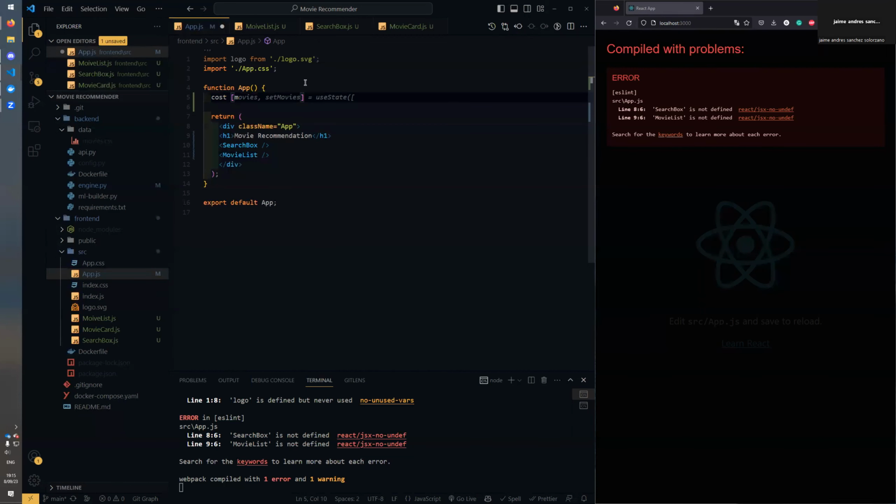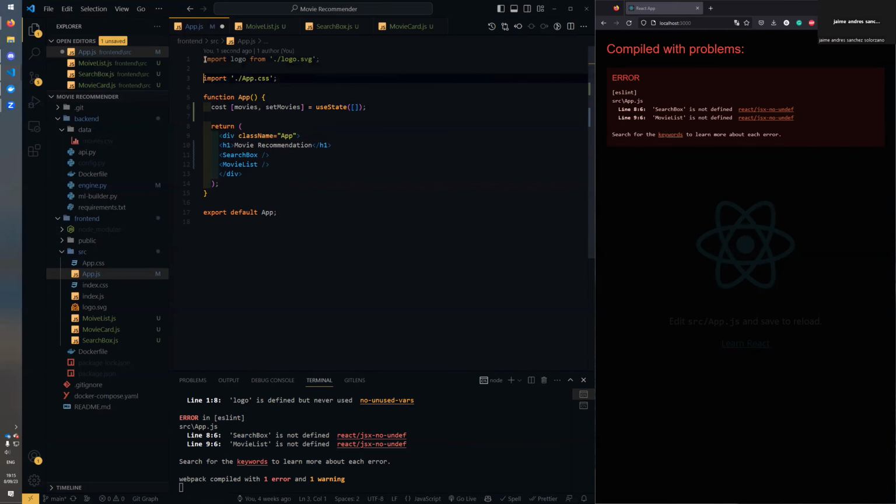And so we'll have movies and setMovies is equal to useState. Now, I get a little bit confused with the difference of useState and useEffect and all this other stuff, but these are React functions that are able to assist with when to render items. Did you mean const? I did mean const, thank you.